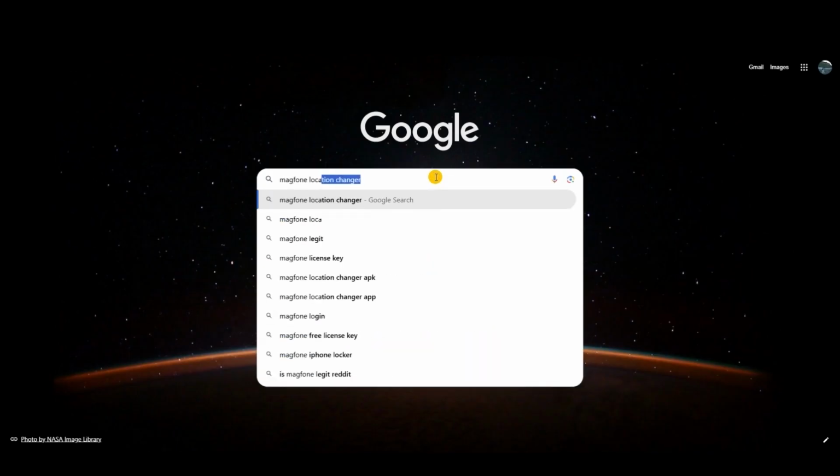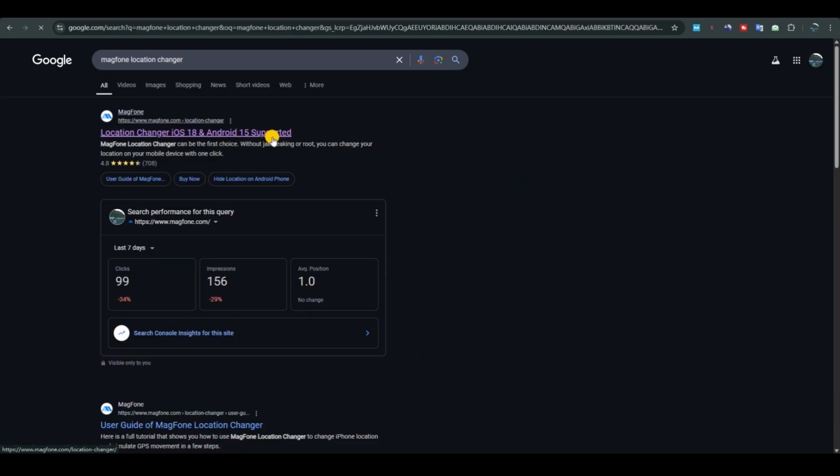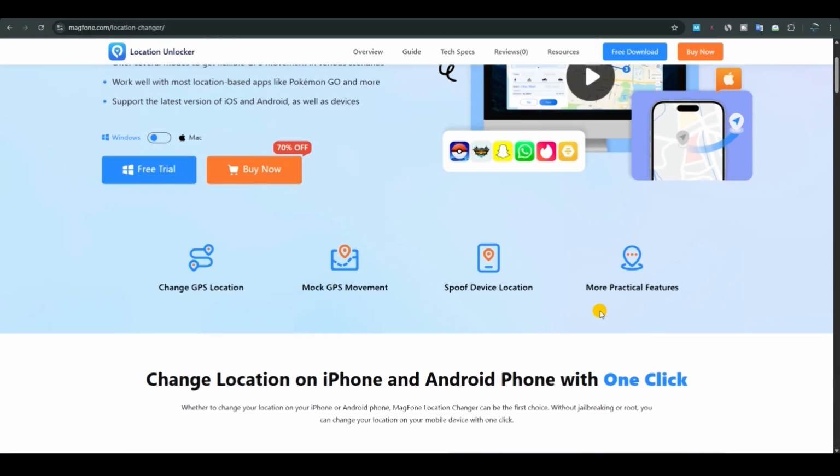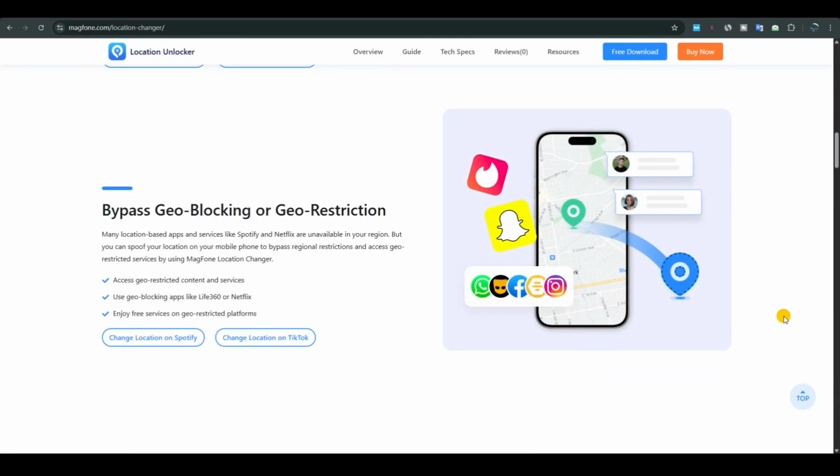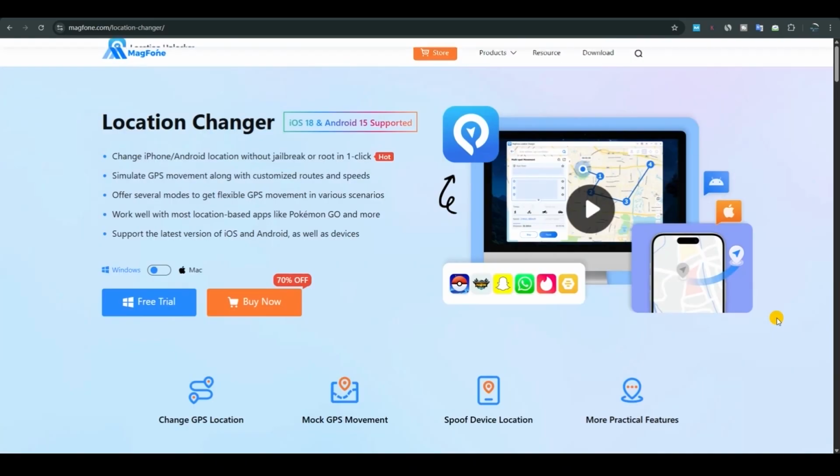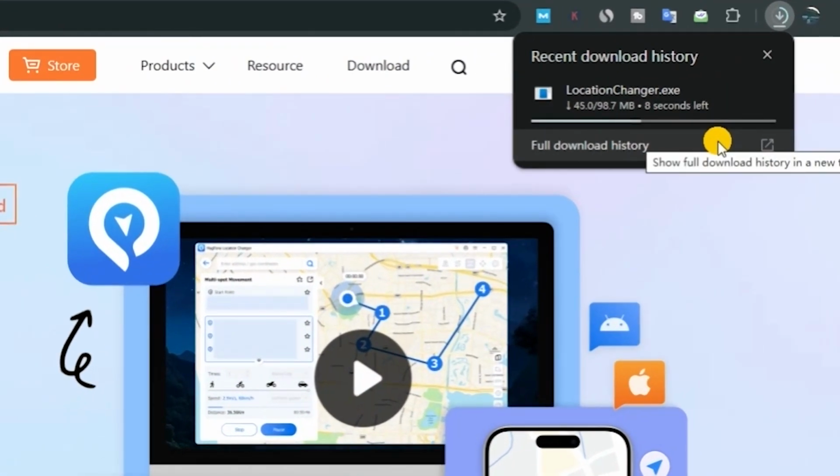In today's video, I'll walk you through how to download a fake GPS location spoofer for both iPhone and Android devices. Search MagFone location changer on Google. Visit the official MagFone website. Hit the download button.